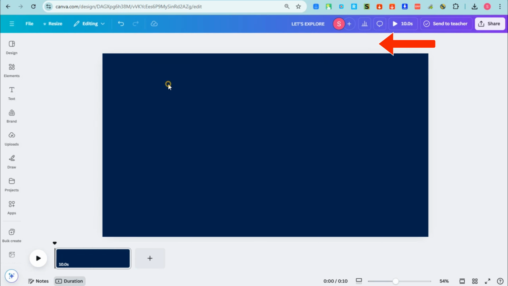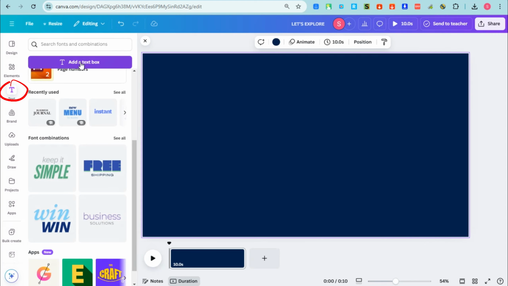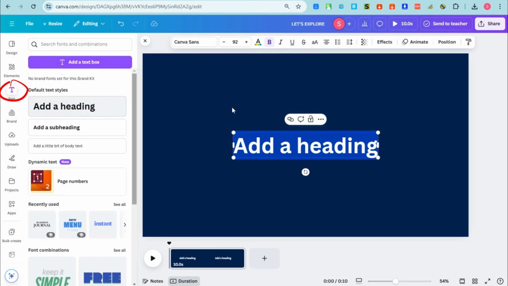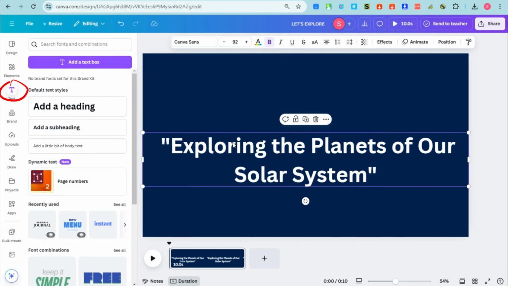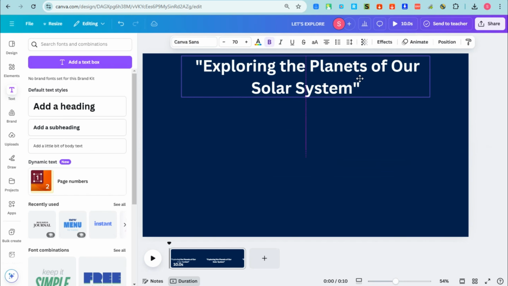Okay, so this time I won't be using that text. I want to use from scratch, so let me look for something here. Okay, I'm going to select this, add a heading, and then I'm going to type the title of my presentation, which is Exploring the Planets of Our Solar System. So this is what it looks like. This is how you add text here in Canva.